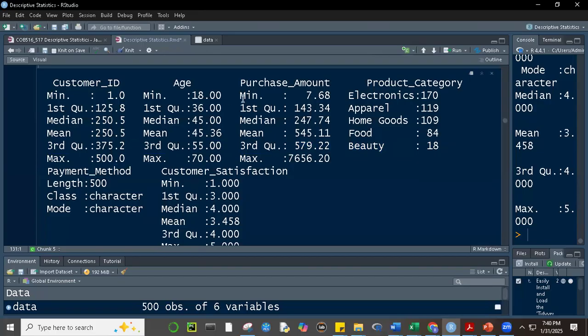Age is okay, minimum is 18, maximum is 70. The average is 45.36. We wrote this, right? Mean is equal to 45, standard deviation is equal to 15. Okay, median is 45, first quartile, third quartile, median is second quartile. Okay, purchase amount, same thing. Product category, you notice that it does not give us the 6 number summary, but rather it gives us the levels and the frequency. Electronics has 170, apparel 119, home goods 109, beauty has only 18. Okay, here payment method also.